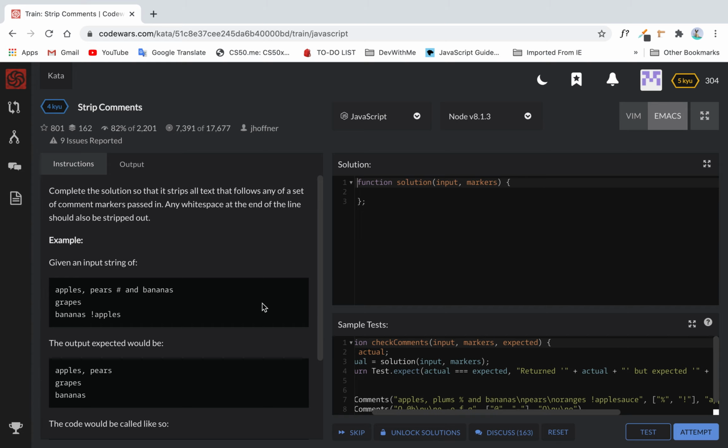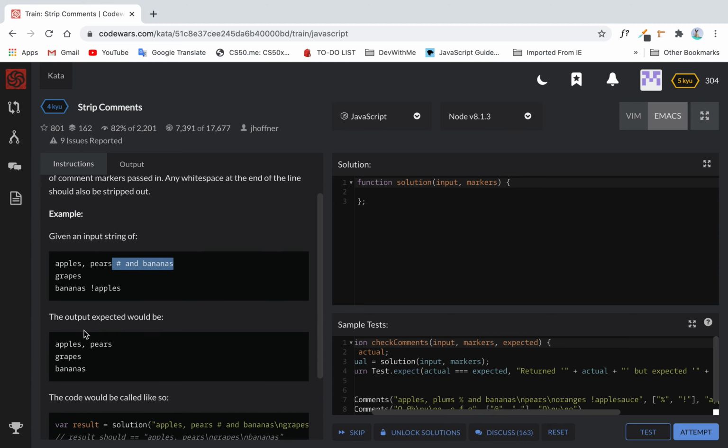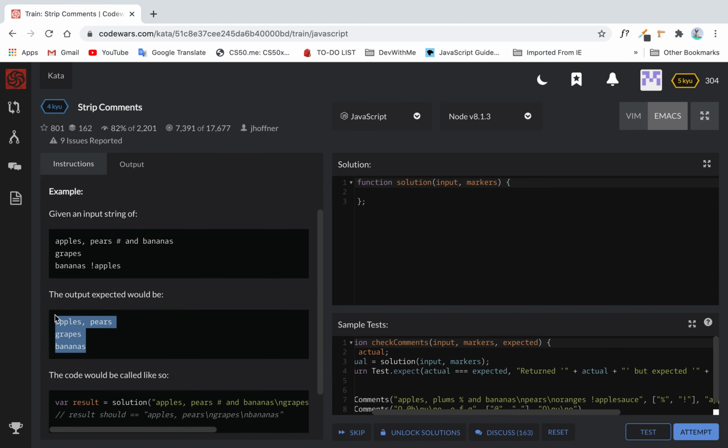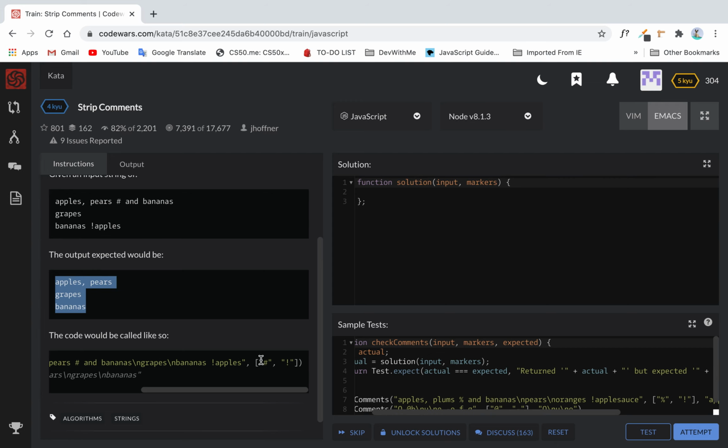Complete the solution so that it strips out the text that follows any set of comment markers passed in. Any white space at the end of the line should also get stripped out. For example, apples, pears, hash mark, and bananas, grapes, banana, colon apples, and then it should get rid of it. So you can see we have something like this. It's going to give us an array of markers, so we know what they are, and basically it's going to strip the comments out.